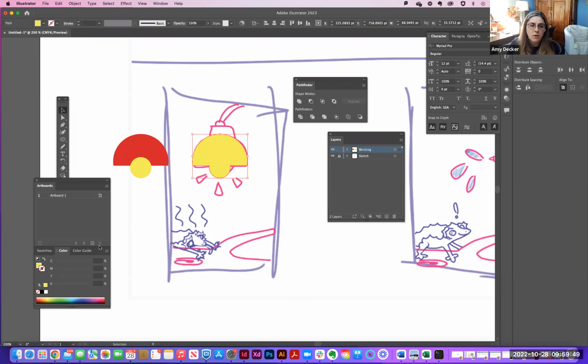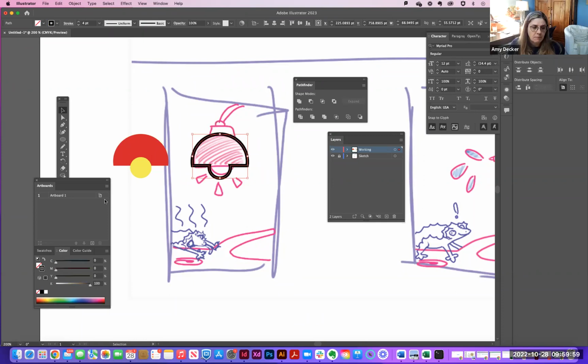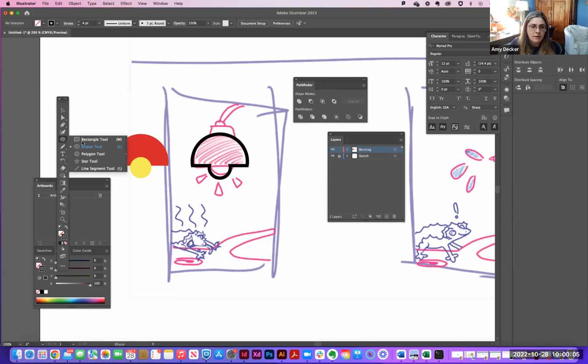So this way I can try it a couple different ways. I can say, okay, I want it as one because I'm going to do an outline and that's how I want it to be. Or maybe I don't. I have a couple options. I'm going to play with the weights and make it black for right now. Okay, so then you can also keep going. I'm going to make these ellipses. I'm going to fill it.